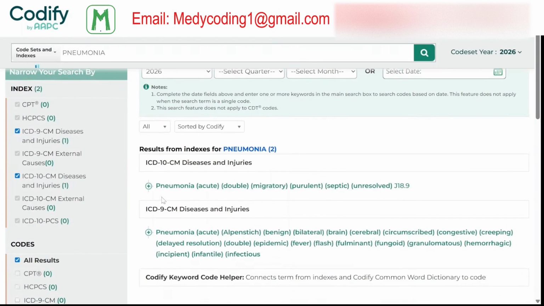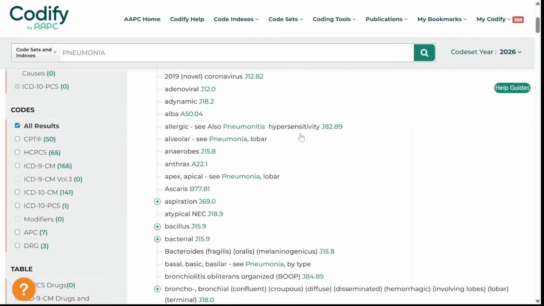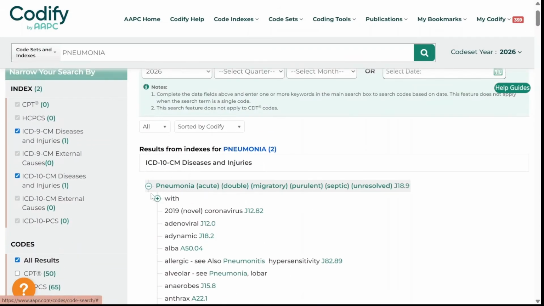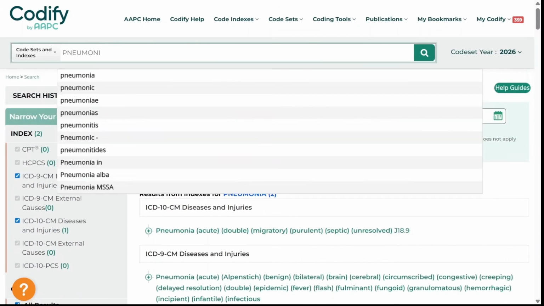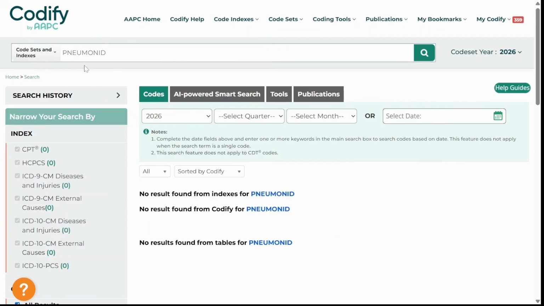If you have more specific detail, then click on the plus symbol to expand and you will get your ICD. The most important thing here is that you have to give the correct word for search. If it is incorrect or not in the list, then it will not show. Like here I searched pneumonid, that is incorrect, so it is not showing any result.